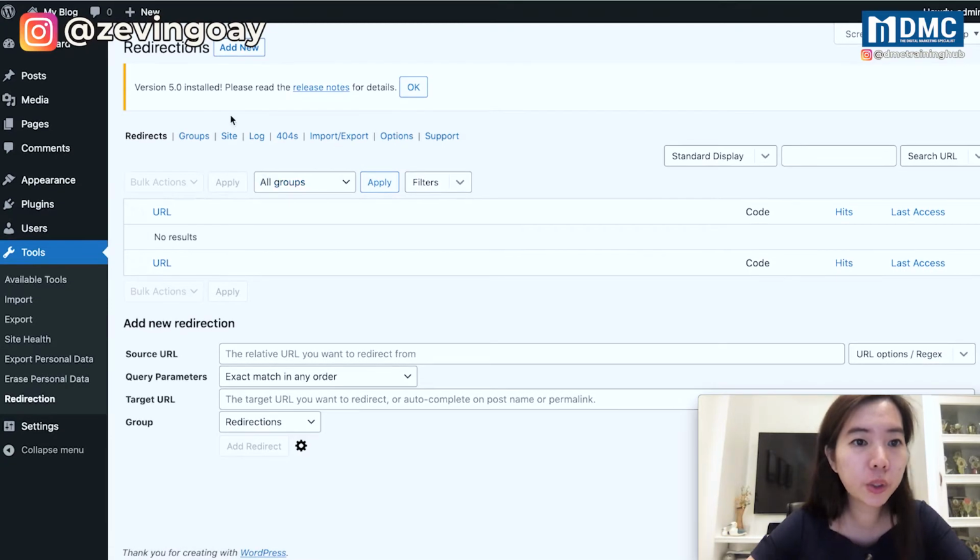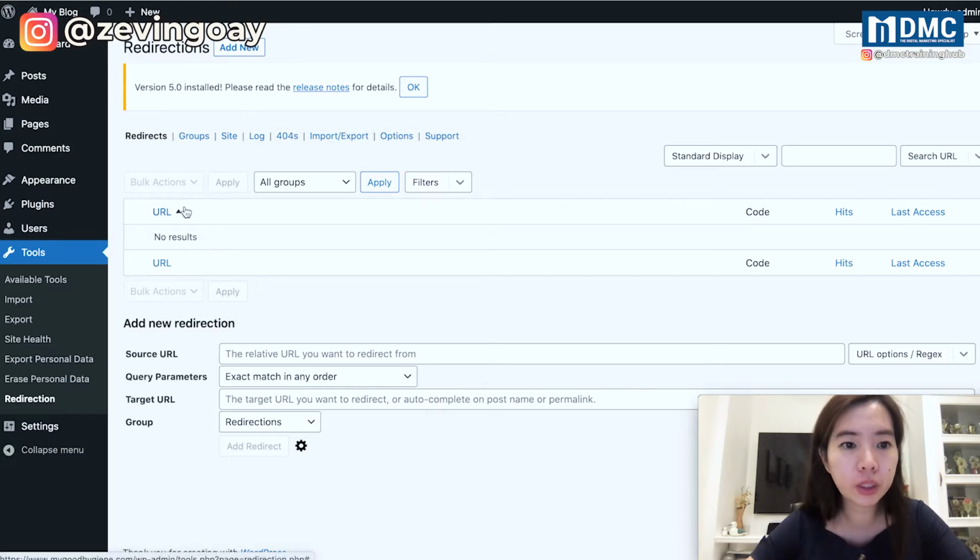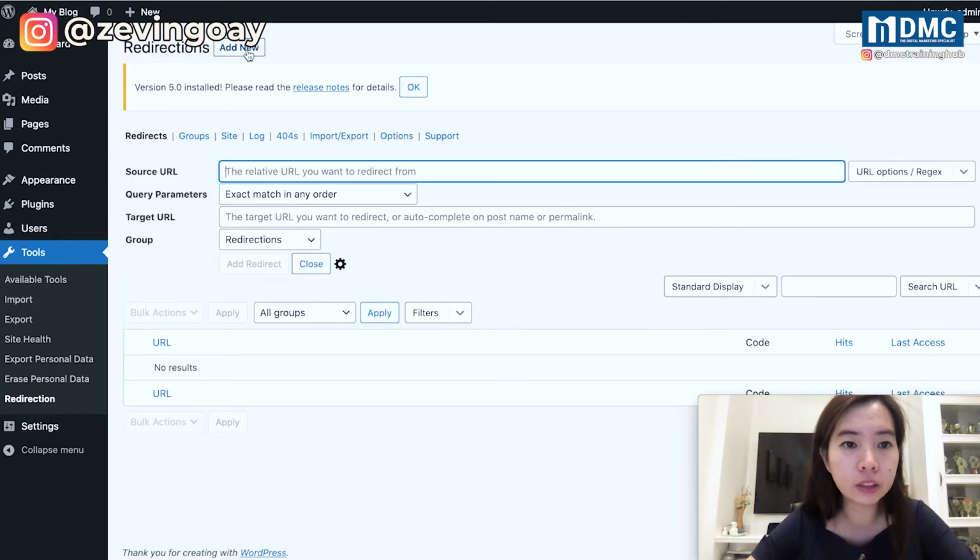Over right here, you will just need to decide what URL you would like to redirect. Once you come in here, you can see that currently there are no redirections being set up. You can just come all the way here, click on add new, and we are going to put the original URL right here and the redirect URL right here.